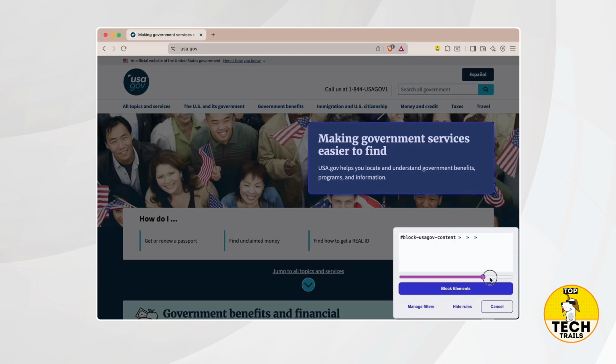Adjusting the bar allows further fine-tuning of the blocking rule. Don't worry about the complicated stuff you see here. It's meant for people who are familiar with HTML and CSS code. Most people, including myself, won't need to bother with it to get things to work how we want.